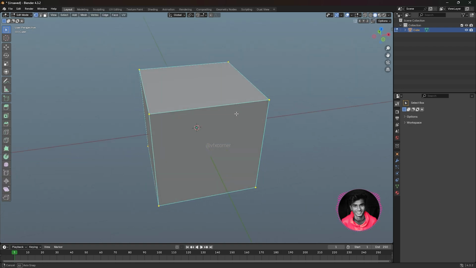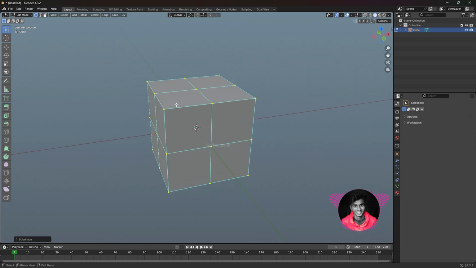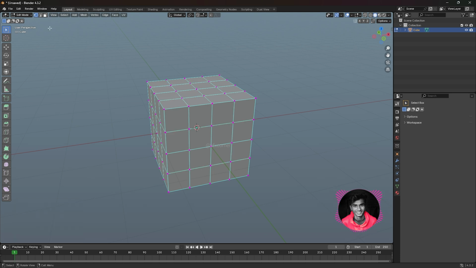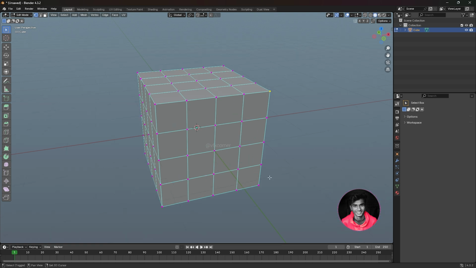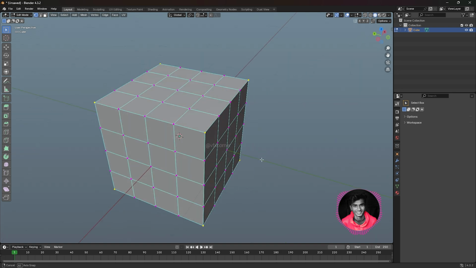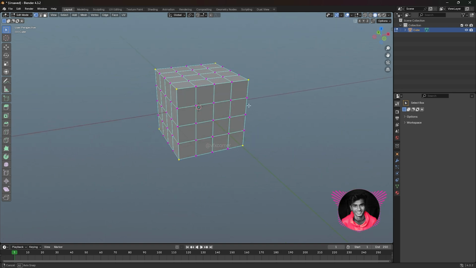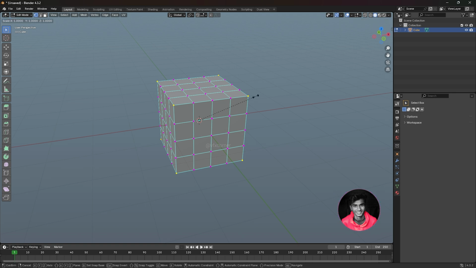After that, go in the edit tab, right click, click subdivide and put the value around 3. Then in vertex selection mode, press 1 for vertex selection mode, and select each corner of the cube. Okay, so I selected all four corners of the cube, then press S and scale up a little bit.